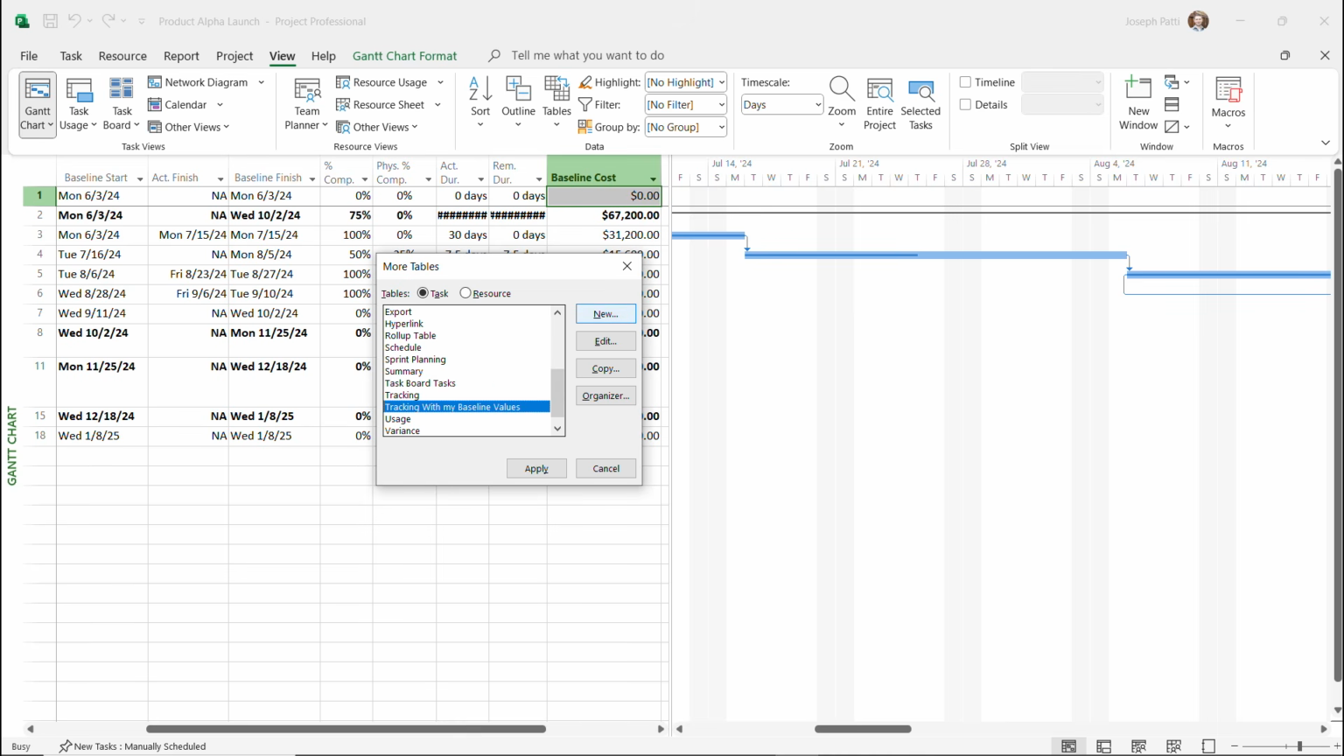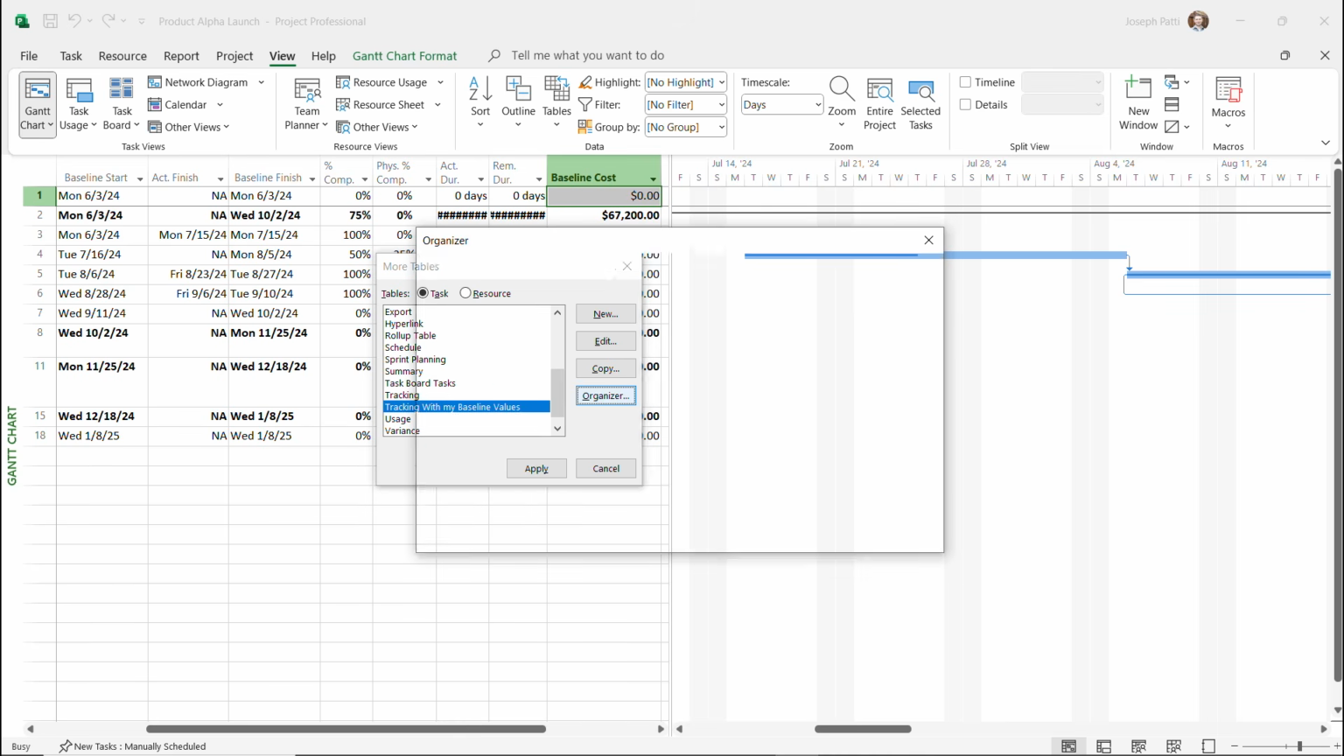But before we do that, it's important to note that the table you just created, this one right here called tracking with my baseline values, this is only living in this project. If you open up another file, it may not be there, depending on how you organize it. Let's say that I know I'm going to use this table in all of my future projects. I'm going to click on it and go to Organizer.